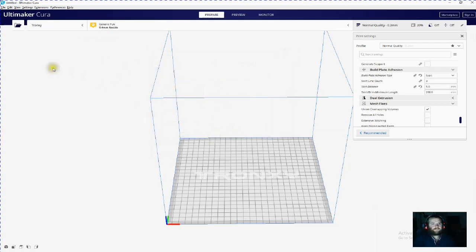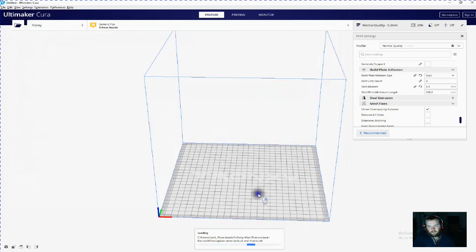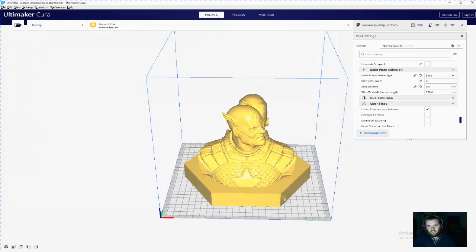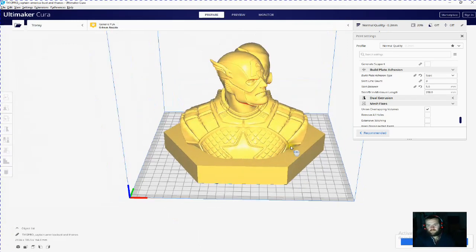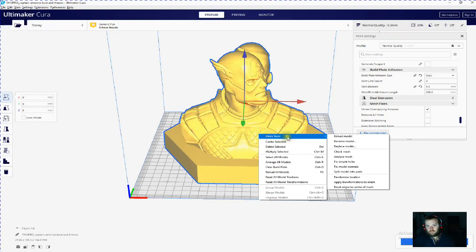Then let's bring in a model. Right, here's one that has a couple of different meshes, so we'll use this one. With the mesh tool, it's a right click tool, so it becomes available in that menu. So you've got your reloads, rename, replace, and check your mesh in here, guys. Pretty good bit of kit. Analyze your mesh, fixing simple holes, fix model normals.